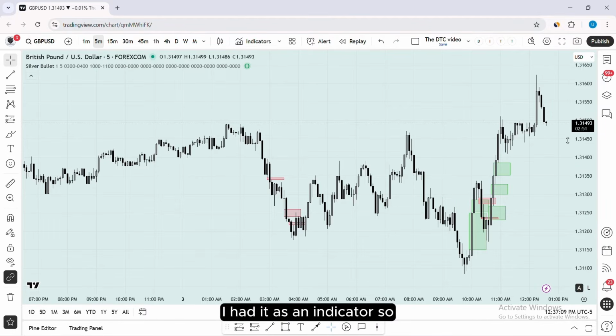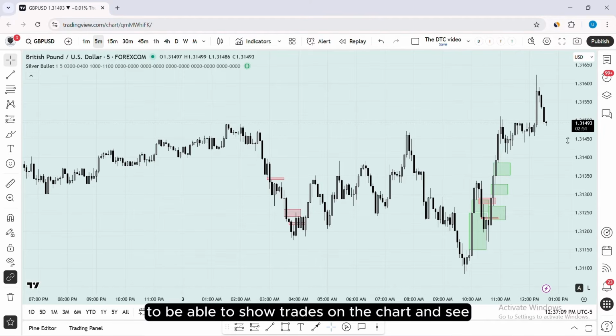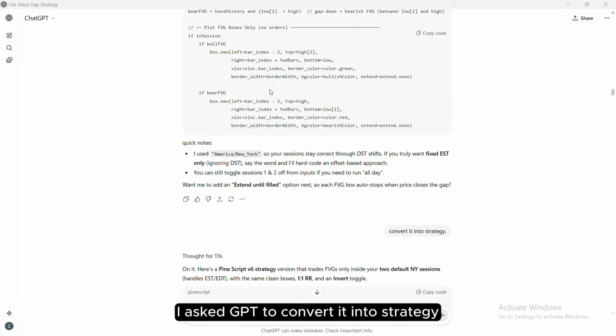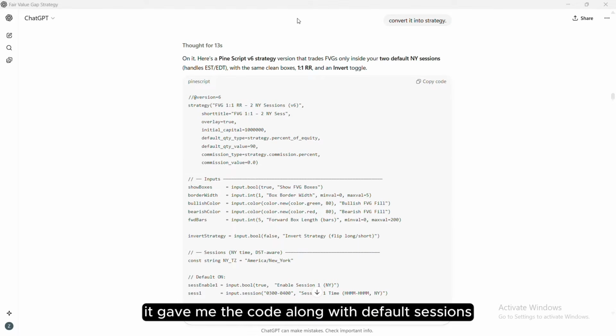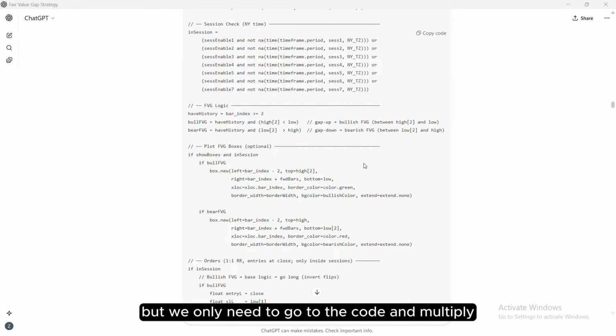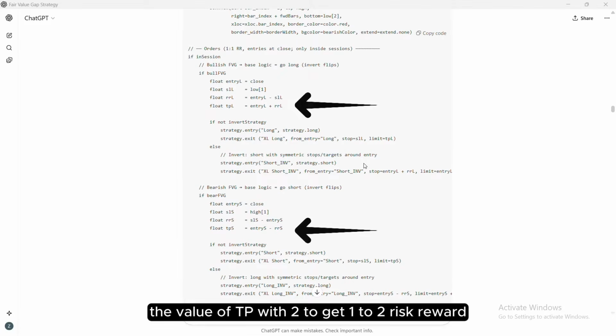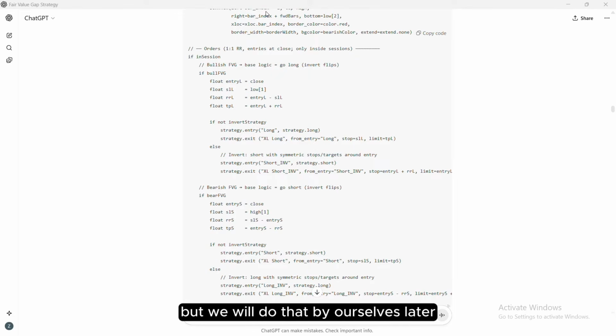I had it as an indicator. So, to be able to show trades on the chart and see performance in the Strategy Tester tab on TradingView, I asked GPT to convert it into strategy. It gave me the code along with default sessions, 1-to-1 RR and invert option. 1-to-1 risk reward is set, but we only need to go to the code and multiply the value of TP with 2 to get 1-to-2 risk reward, but we will do that by ourselves later.